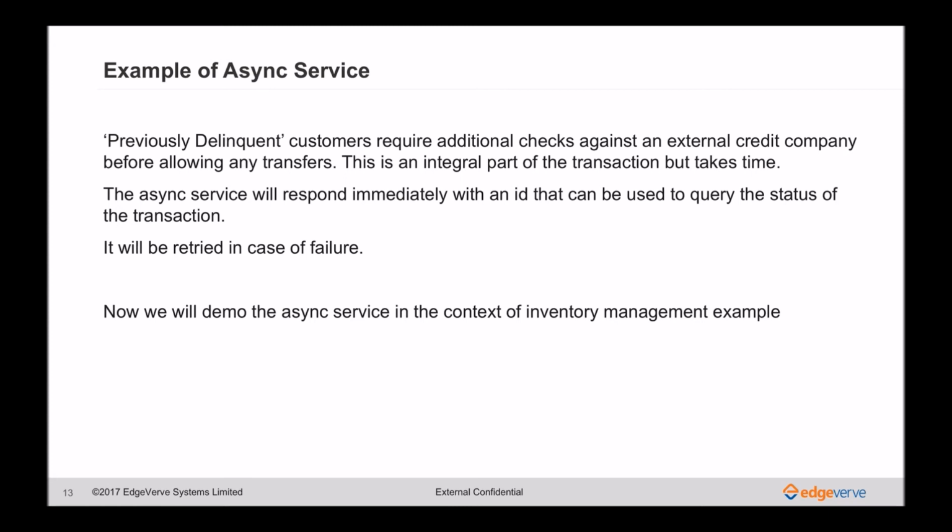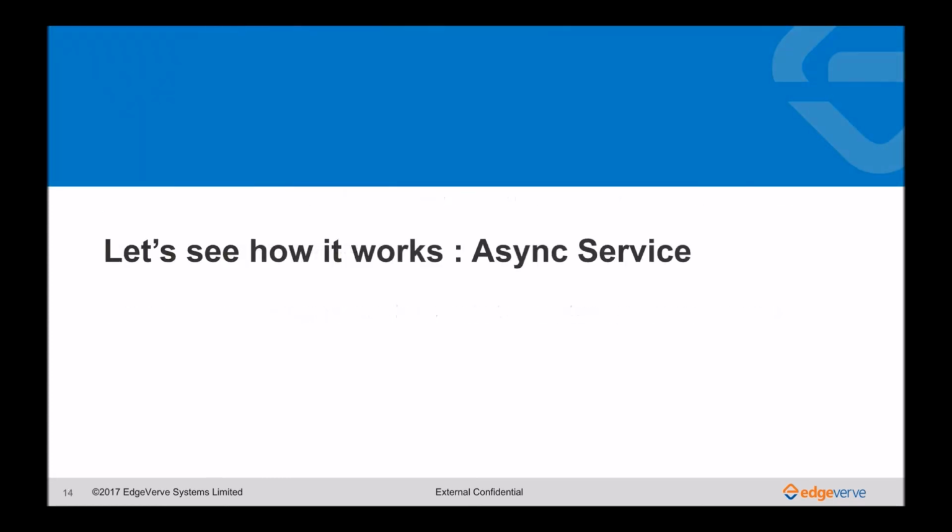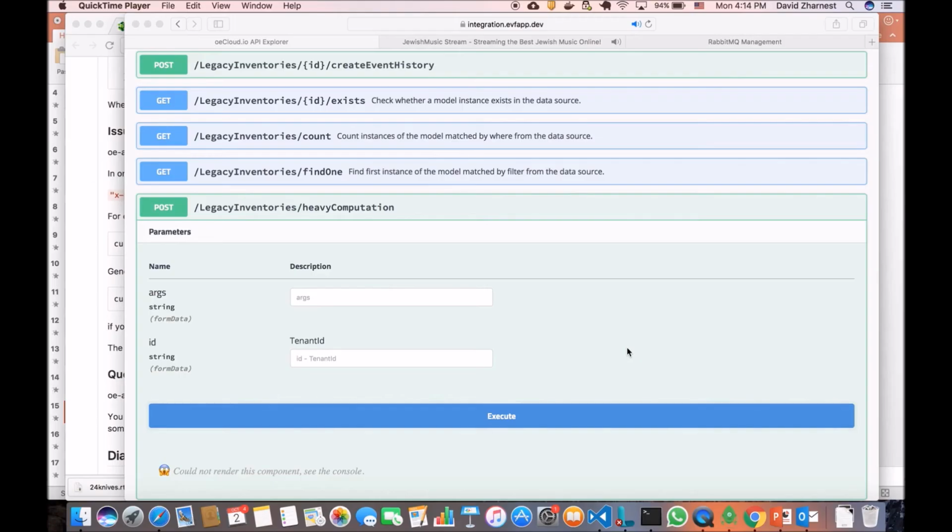Again, if it fails, it'll be retried. So this is a pretty good example of where we would like to use the async service. Now let's look at a demo of the async service. We will not talk about the demo with the delinquent customers, but we will continue with our inventory management example from before. Here, let's see how the async service works.